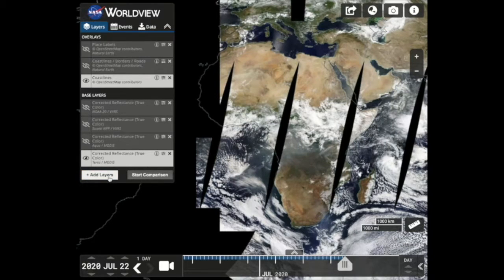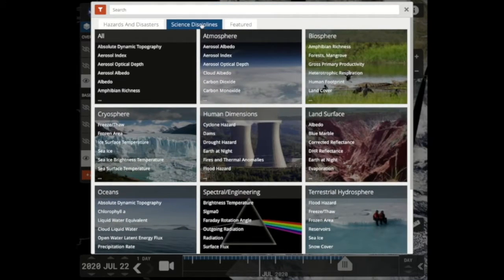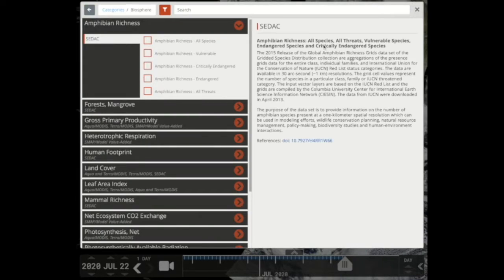You can add layers via hazards and disasters thematic areas or by science disciplines. Let's say I want to look at ecological data. I can go to Biosphere, select a data set of choice. I'm going to select amphibian richness, all threatened species.